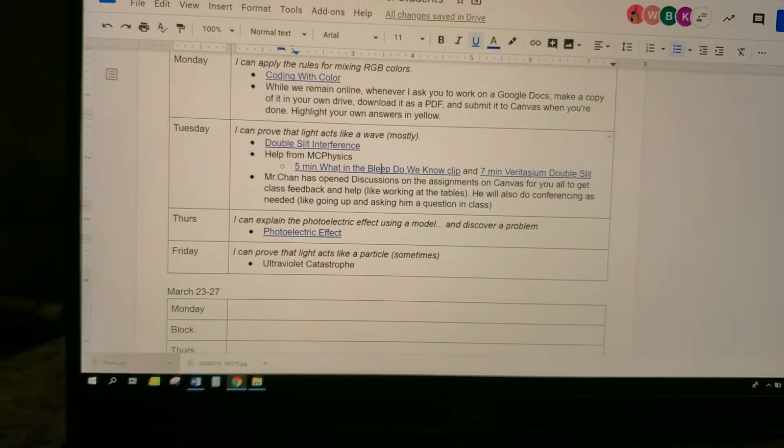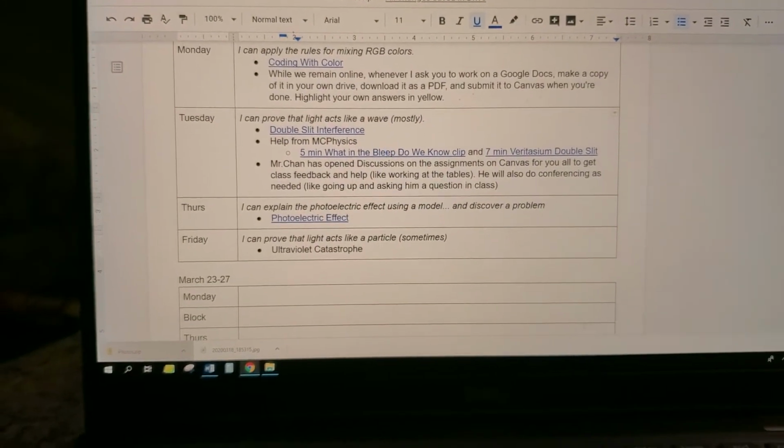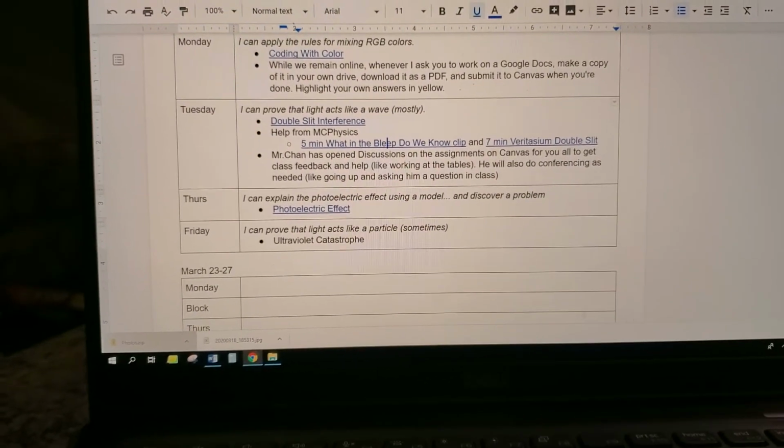Today I am working on Tuesday's double slit interference activity and thought that if you didn't have a group mate, maybe you could work with me.